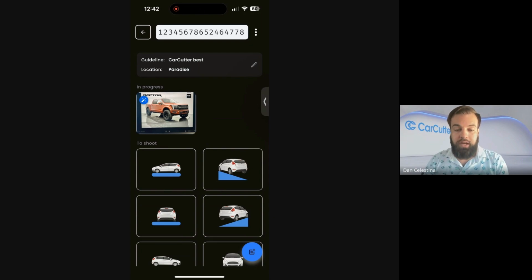Now, when you see two green check marks, that means that photo has gone through our human-powered quality control. And if we needed to make any adjustments to the background, we will have done that within 24 hours and pushed them back out to your DMS.